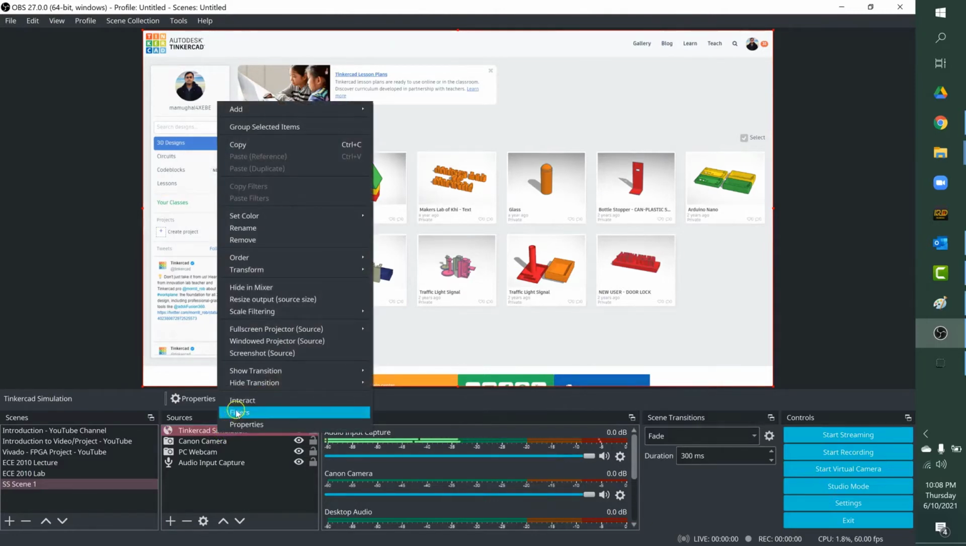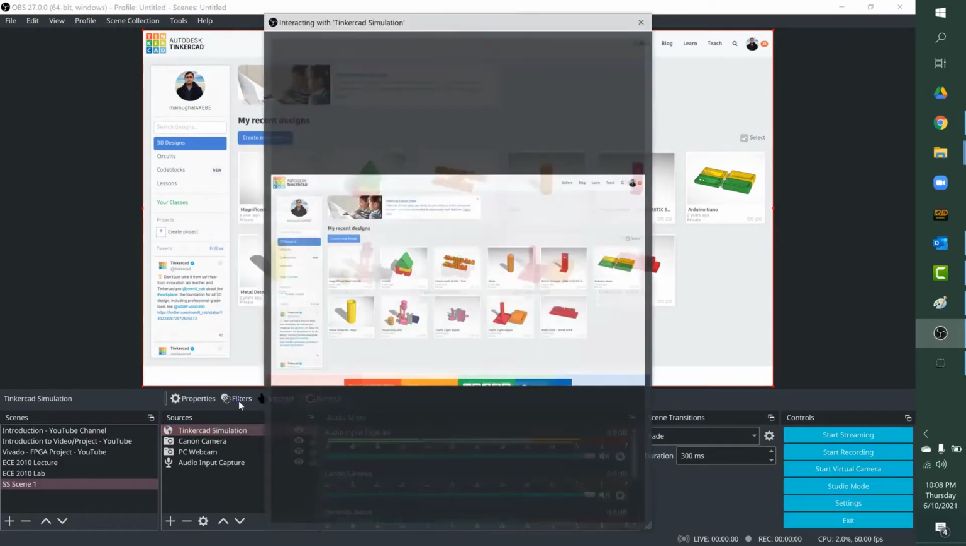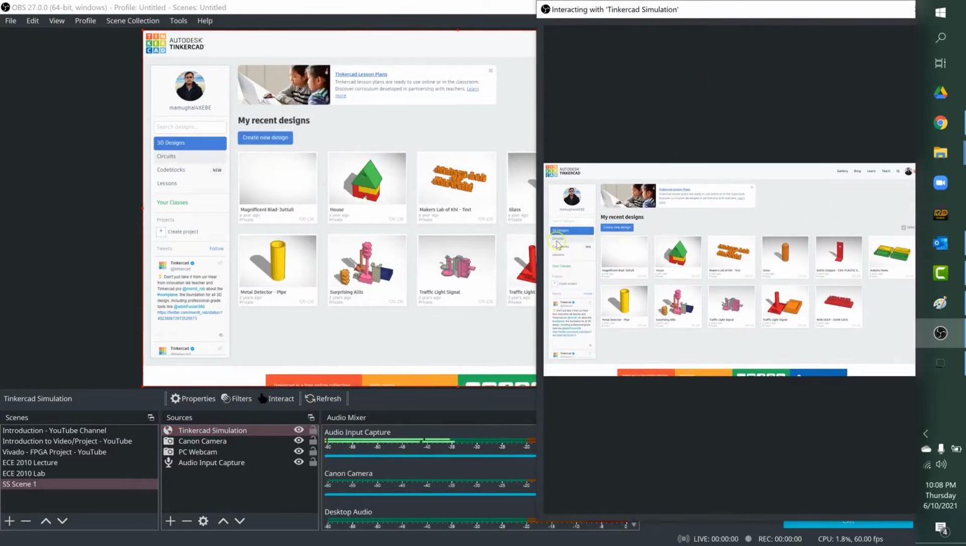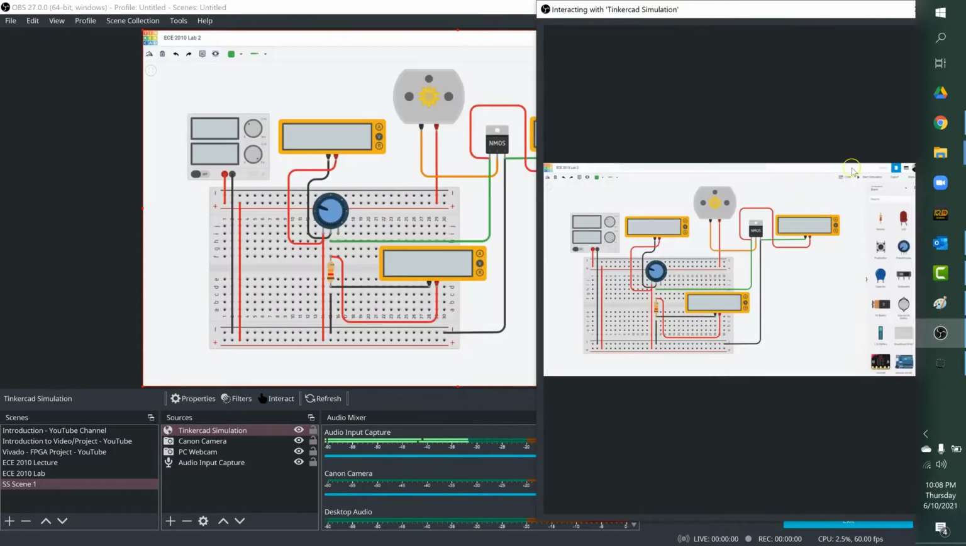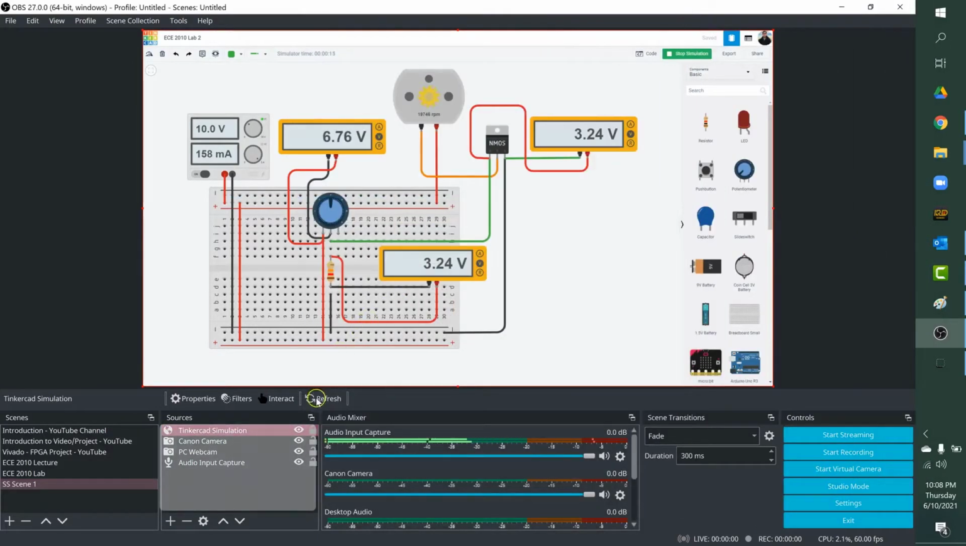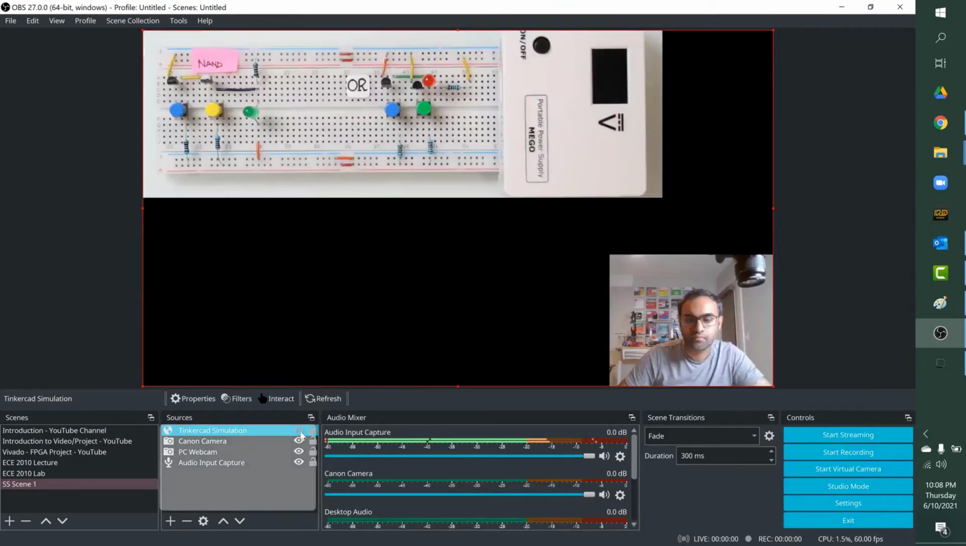To interact with your browser source, right click and choose Interact. A window will pop up on your screen. Use the browser and interact with the page, and as you do so, you will see the real-time navigation on the scene. Just like you see the motor rotating here as I change the resistance using potentiometer. If you put the browser source at the top, it will overlay all the other sources in the scene, and you can always hide it once you are done with simulations.